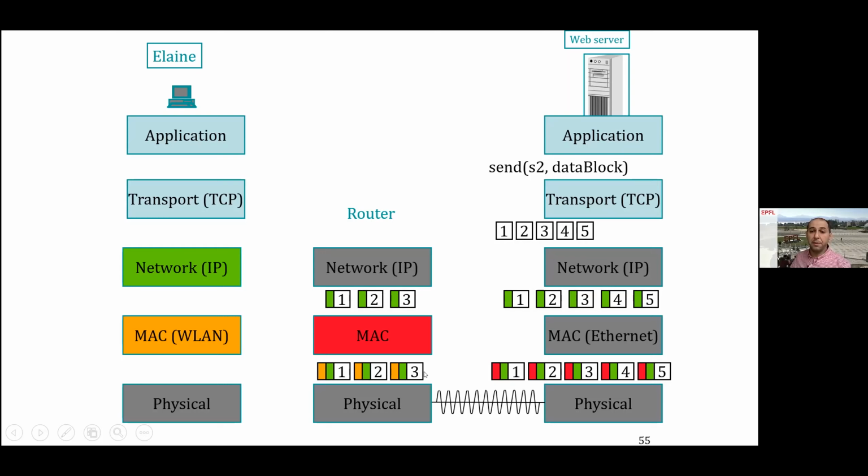Again, we have another encapsulation of the IP packet at the MAC layer, and this time the MAC layer scope is between the router and Elaine. The source MAC address is the one of the router, and is not anymore the one of the web browser, and the destination MAC address will be the one of Elaine, which is the next hop on the same LAN.